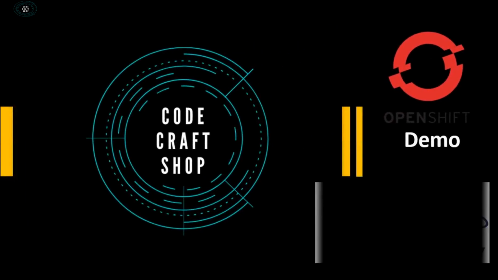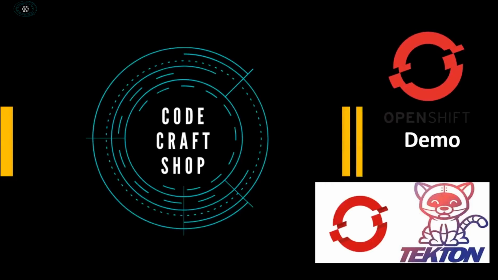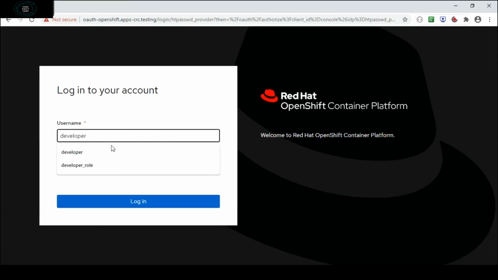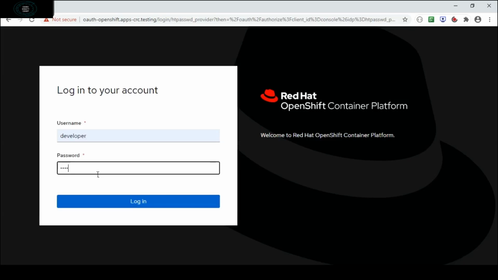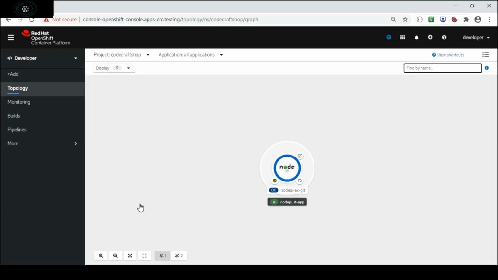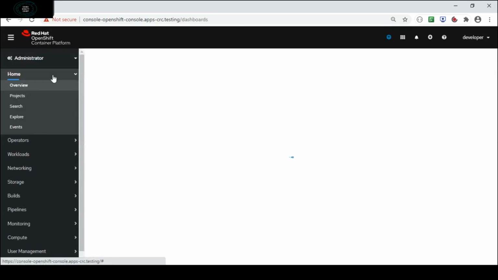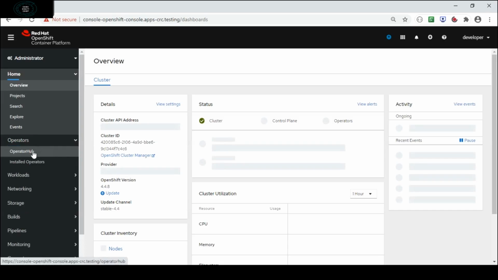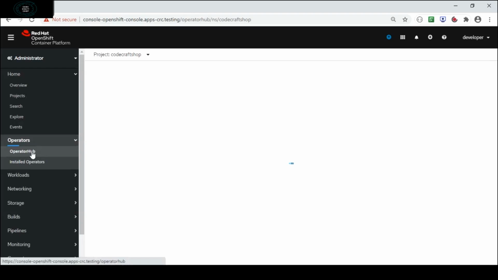So let us begin the demo. I'm using my credentials. My user has administrative privileges, so I will go to the administrator section, and there I will find an option operator. I click on this, and then there is an operator hub. Once I click on this, a lot of options are available. So we will select OpenShift pipelines.